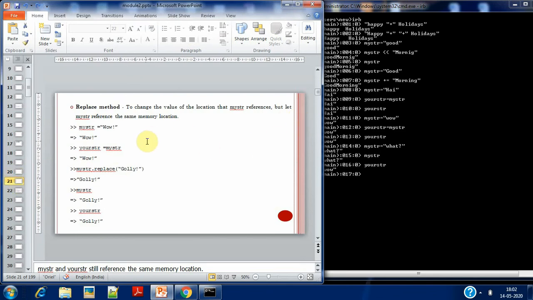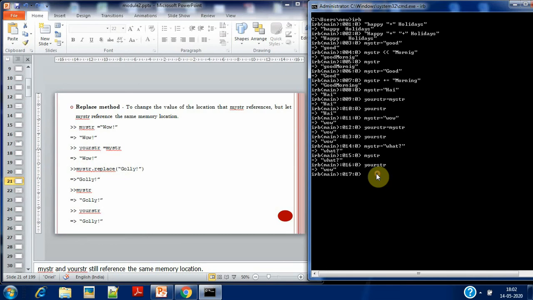Next, we'll go to the replace method. To change the value of the location that mystr references, but let mystr reference the same memory location. Change the value of the location, but reference the same memory location. So we'll see that with the example. In mystr you are having wow. Again we will assign the data that is there in mystr to your str. So now in your str also we are having wow.